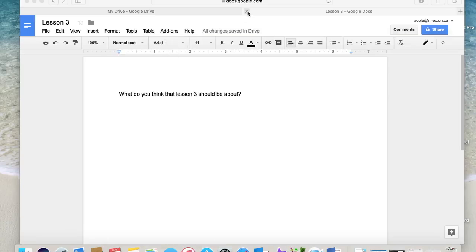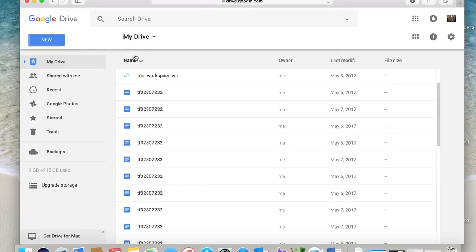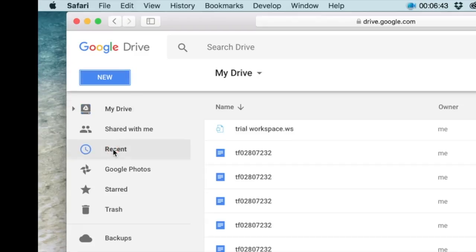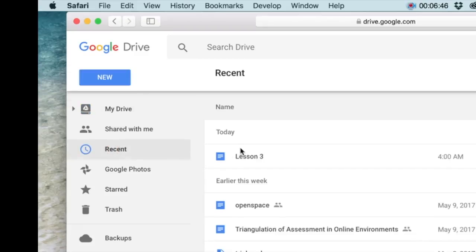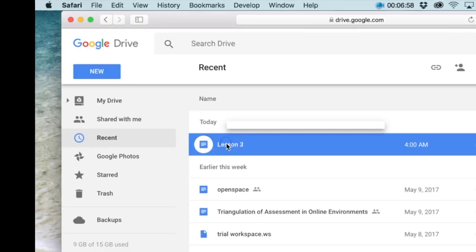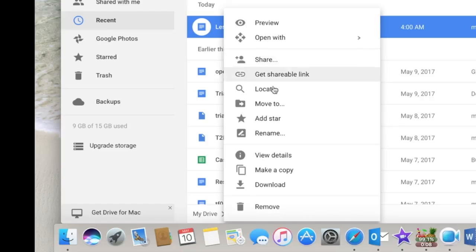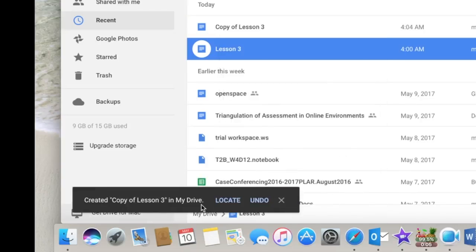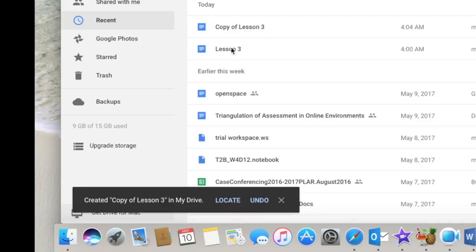But I'm not going to make any changes to it. Instead, I'll just close this and show you how you would find it. You want to look in your recent files. So if I look at my recent files, this is the lesson 3 that I created as a Google Doc. I can right click and make a copy of it so that you can compare. Here's my copy of lesson 3. You'll see why I did this later.